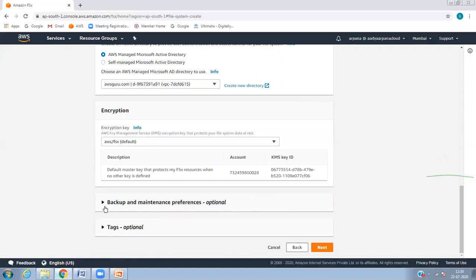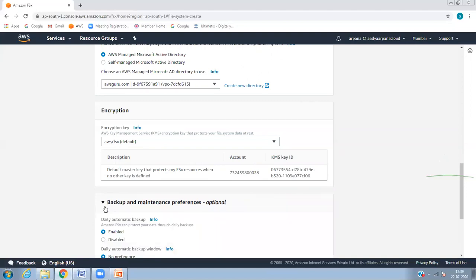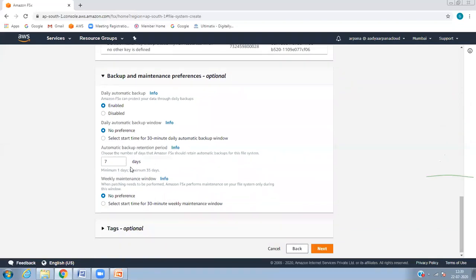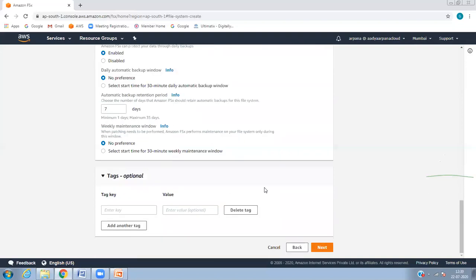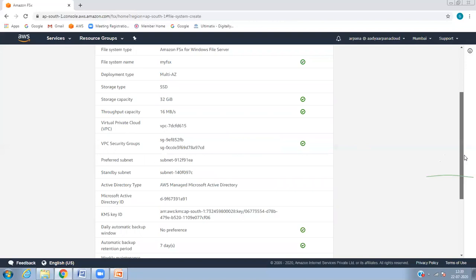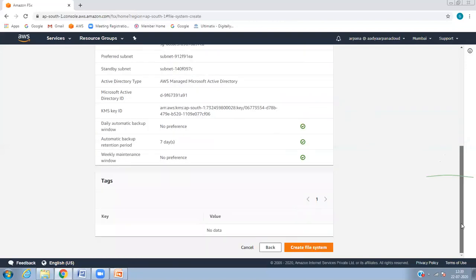So here you can create a backup. By default, the retention period is 7 days, so the data will be there for 7 days. I don't want to go for the 30 minutes weekly maintenance, no. Tags are optional, so you can create them or anything you like. Just click on next and create file system.